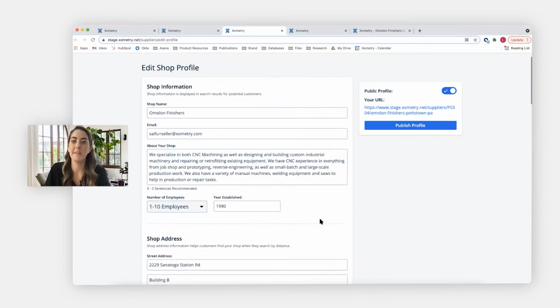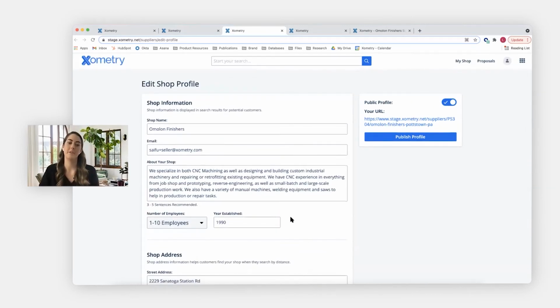Once you fill out all this information too, you'll just want to make sure that you toggle this over so that your profile is then public. Once that's done, basically that means your profile is live. So this is a really important feature for the end of finishing out this process.